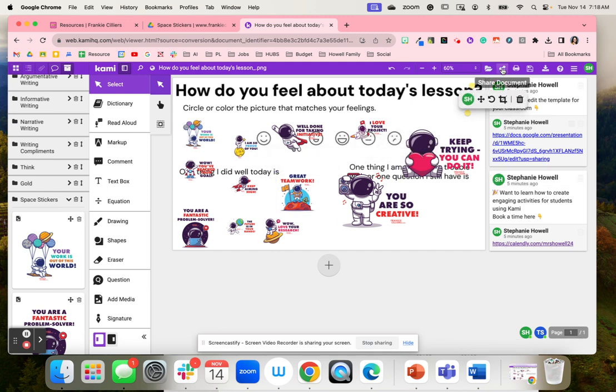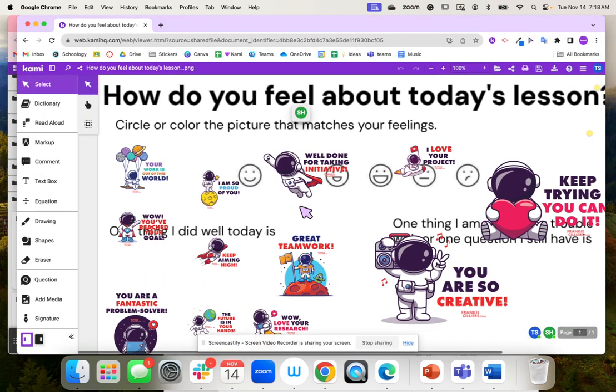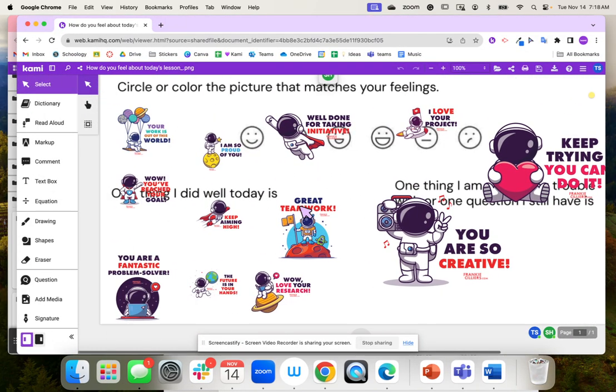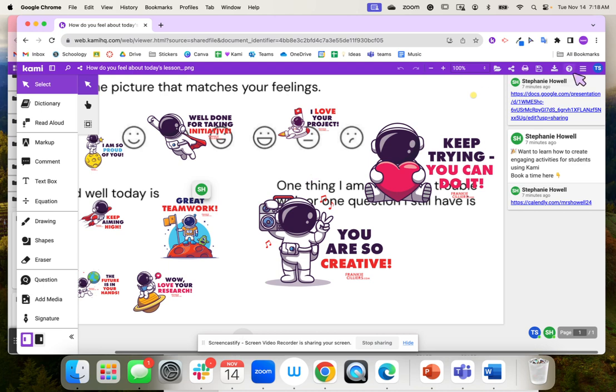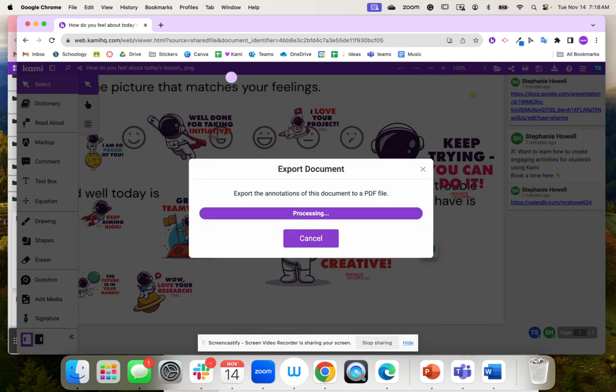So you're going to grab the share link, and when you have the link, it's going to look something like this. And now what I'm going to do is I'm going to click on this image, and you'll notice I don't have that share box. So what you have to do is you have to click download PDF with all the annotations. Okay, we don't want to flatten the annotations. So again, PDF with all the annotations, and we only have one page. Okay, so we're going to go ahead and begin that export.